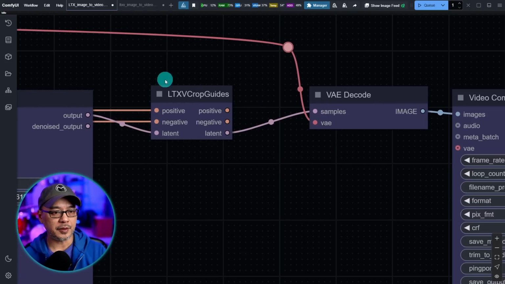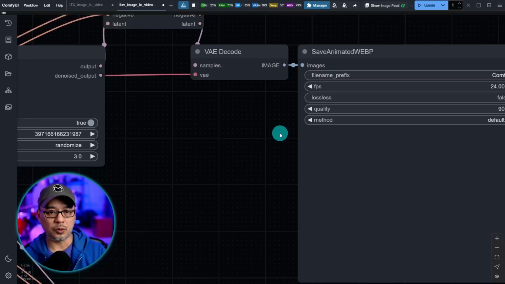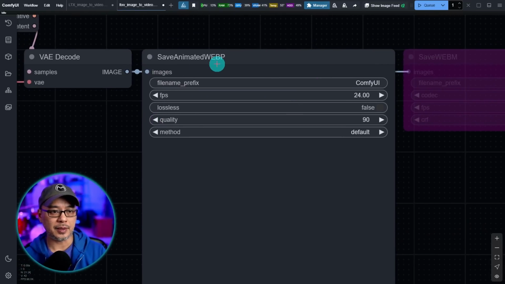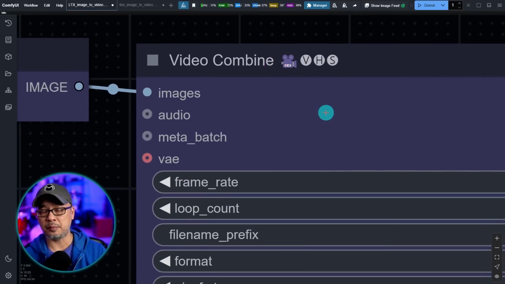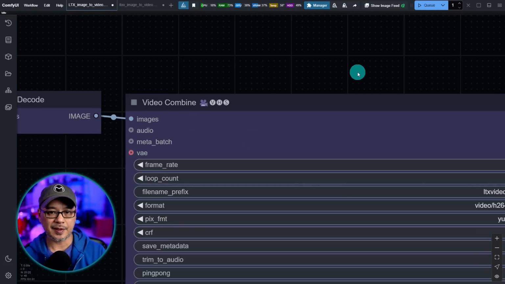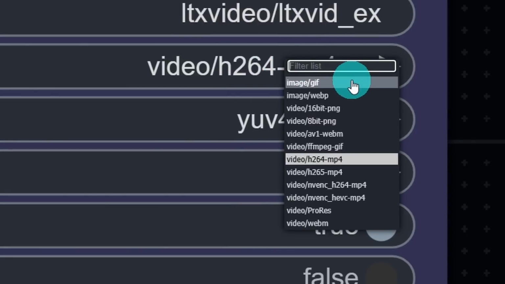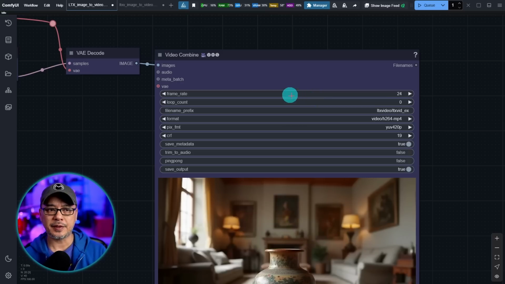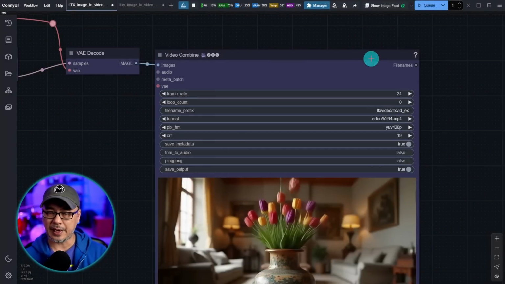And then we have this node called LTXV crop guides going into the VAE decoder. Now in the original workflow, they have it saving to an animated WebP, but I've changed it to the Video Combine node, and that allows us to save it via MP4 format, GIF even if we wanted to. So that's the only change I've made. And if you don't have Video Combine, it's under Video Helper Suite. It's a custom node that you'll have to install.